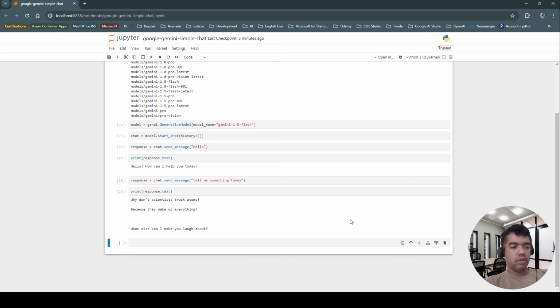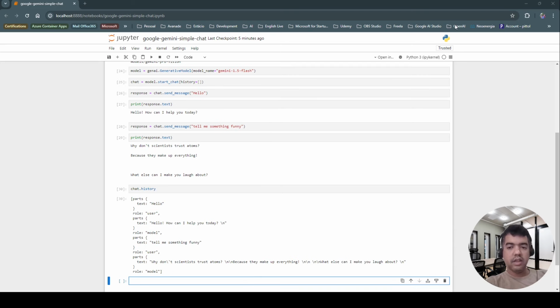And one cool feature in the Gemini chat is that we can see the full chat history. To do that, we print chat.history. This way you can see the entire history of our conversation.